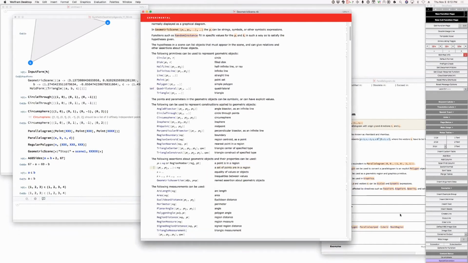Let's not document this right now. Okay, this is something we need to figure out. That's why I was mentioning it. Yeah, we can't really use subset Q though, because I know it'll evaluate in some weird way to false. Okay. The following assertions about geometric objects and their properties can be used. The following measurements on geometric objects.